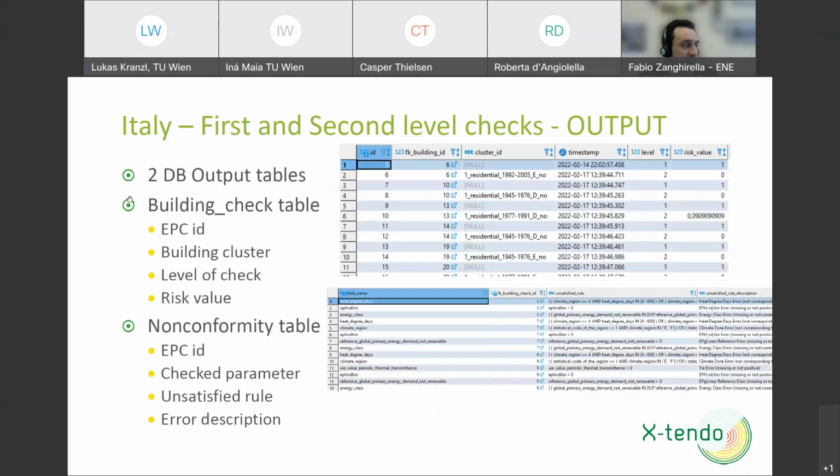The code developed by TU Vienna gives us as an output 2 database output tables. The first one is the building check table, where we can identify the APC ID, the building cluster of the APC, the level of check, and the corresponding risk value. So here you can have a print screen of the table. And then a non-conformity table where we can see the APC ID, the checked parameter, the unsatisfied rule in case there is a not satisfaction of the rule, and an error description. And this is what we can see as a print screen of the table.